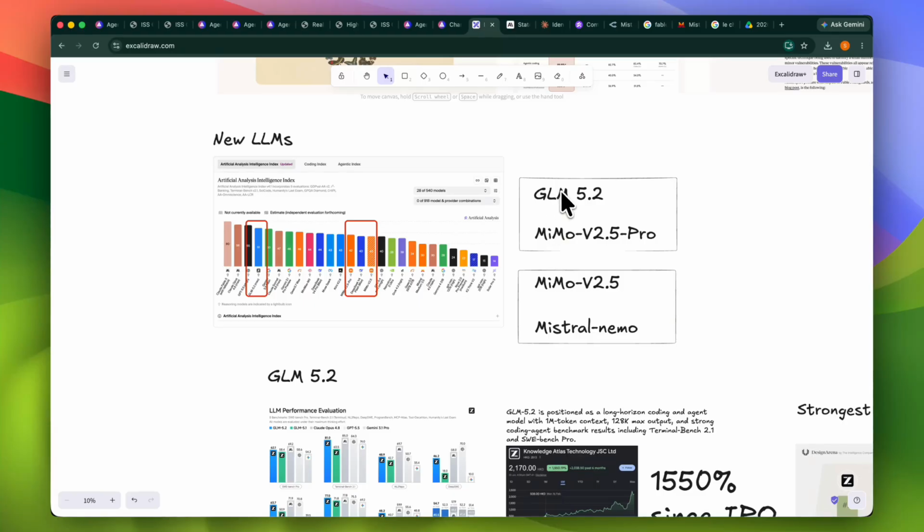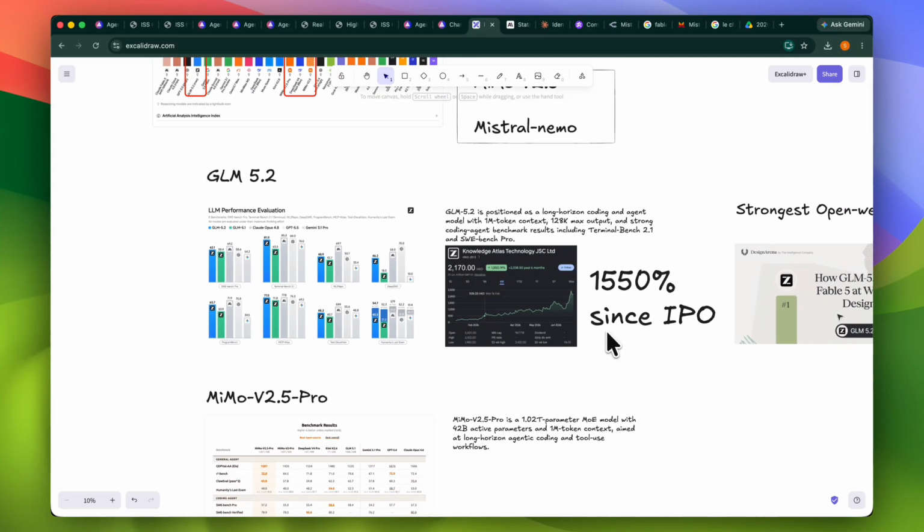One is GLM-5.2, and also MiMo V2.5 Pro and MiMo V2.5, and we also added Mistral NeMo as well. For GLM-5.2 and MiMo V2.5 Pro, you can access them via Pixel ML Open Router, and MiMo V2.5 and Mistral are included in AgenticFlow's built-in model list. All right, let's go one by one.